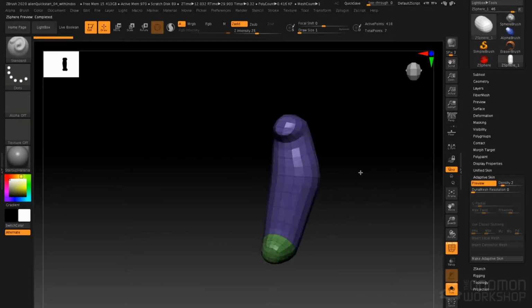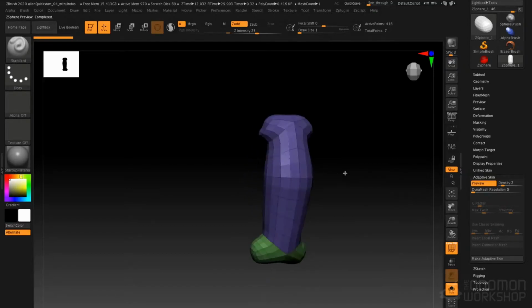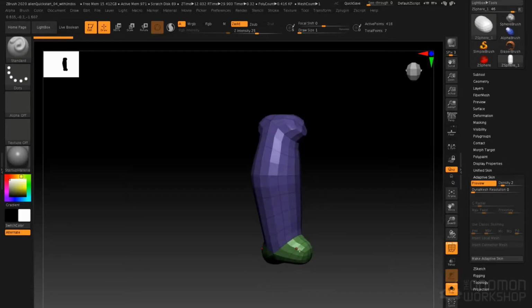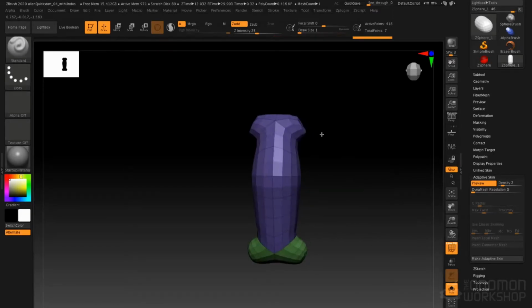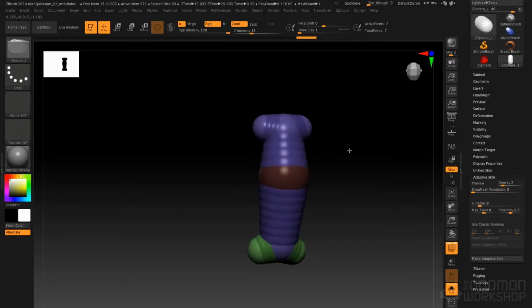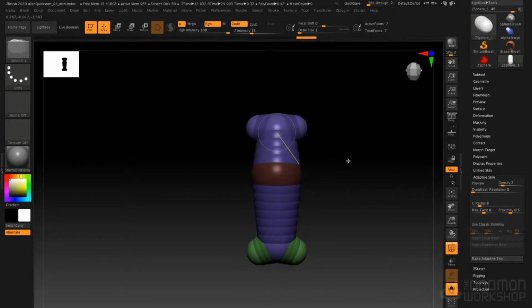If I go to Shift F mode, you'll see each new ZSphere creates a new polygroup. Now, these polygroups are very similar in color, but those shoulders are a separate polygroup from the torso. And here you can see very clearly that the hips are a separate polygroup from the body itself. See, as I Control-Shift-Click on these polygroups, I can isolate them. So press the A key to drop back into ZSphere mode.